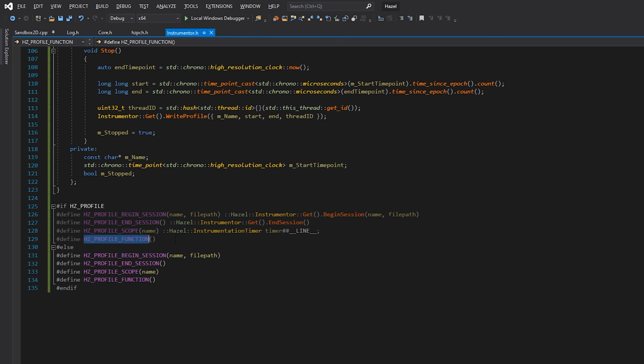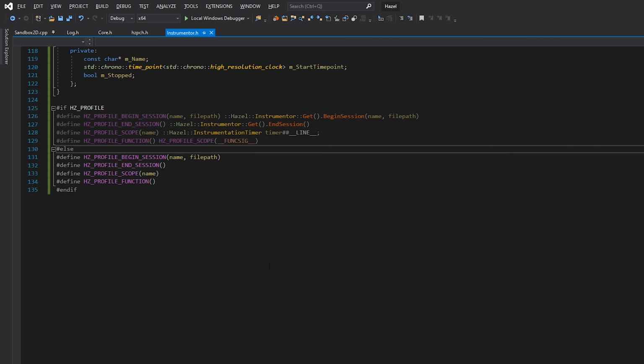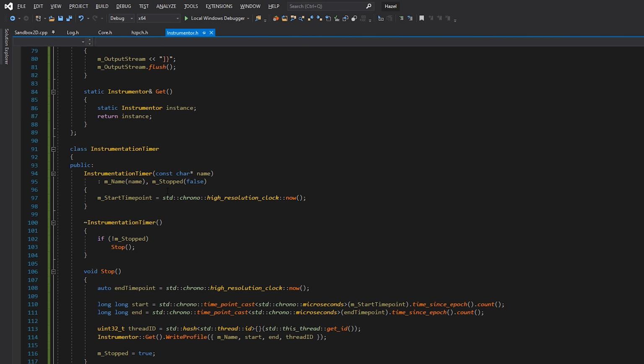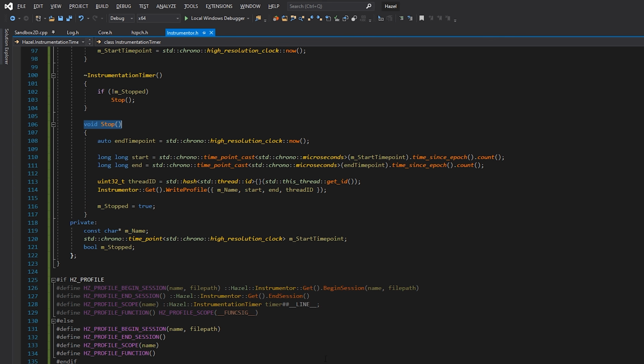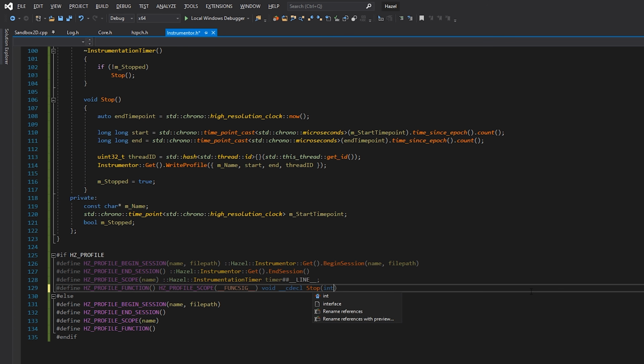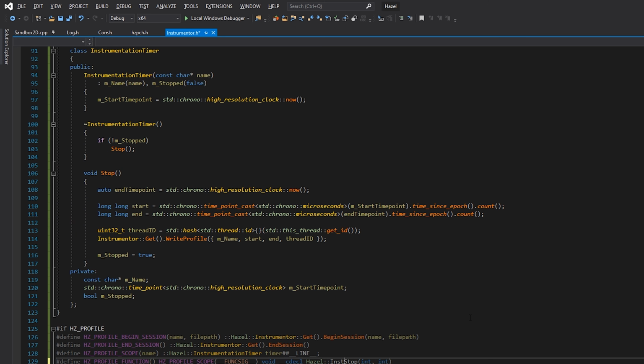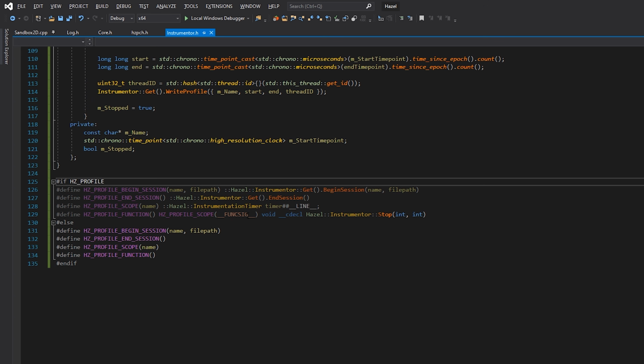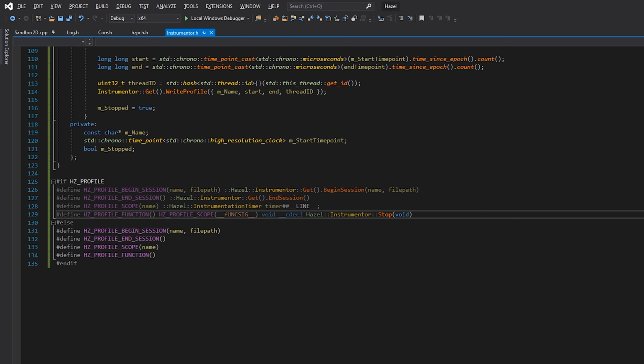So HZ profile function will basically do profile scope, but it'll use the func sig, which is the function signature, as the name. The function signature gives us basically the complete name of a function. So for void stop, it would give us something like void cdecl, because it also gives us the calling convention, then void, then stop, then void for the parameters because there are none. If there were parameters, it would give us the parameter arguments like this. Also it would give us the namespace, so it would be Hazel instrumental stop, obviously.